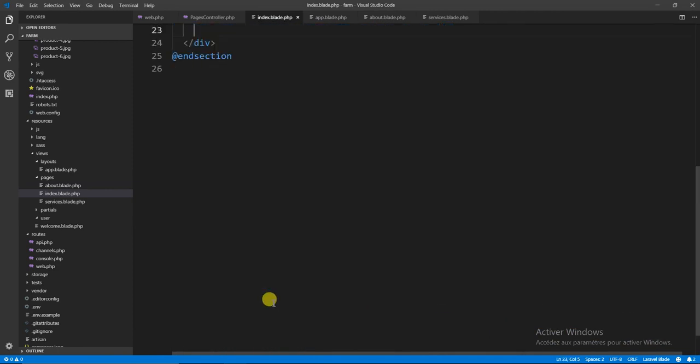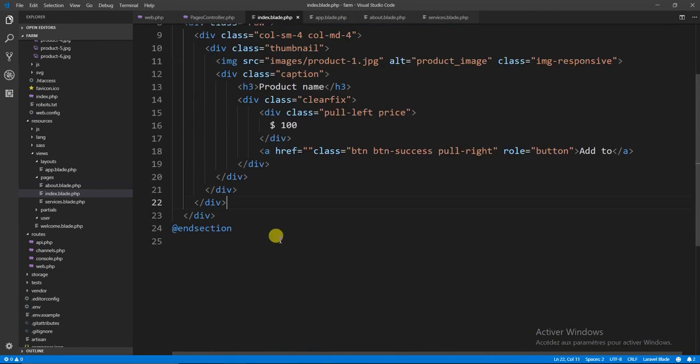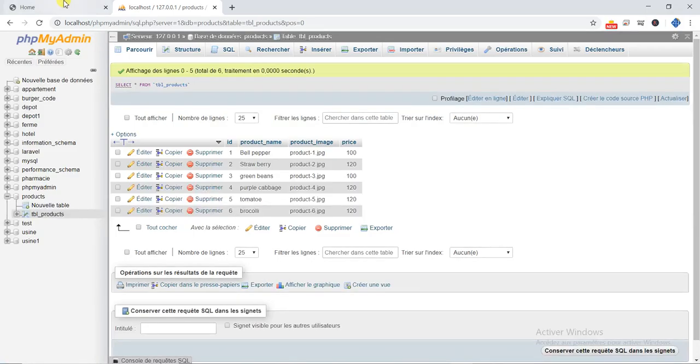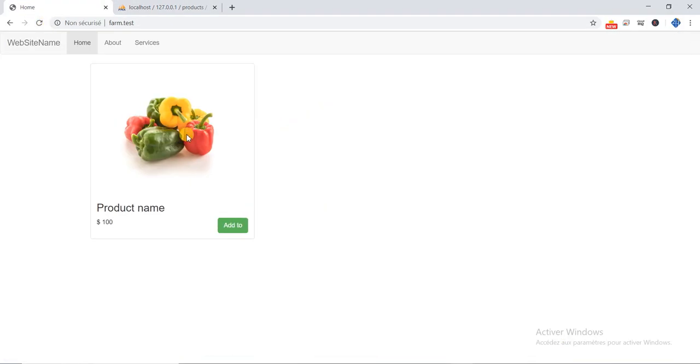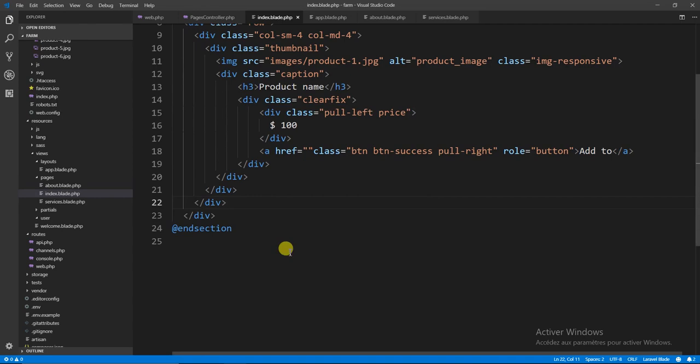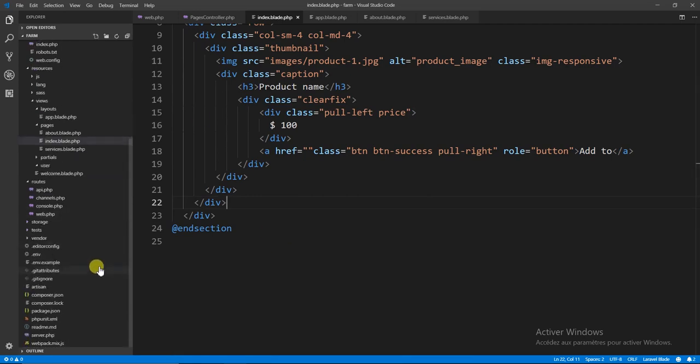We're gonna use a loop, okay, so yes, so we're gonna come here. So let us reload our page. We have only one image. So we're gonna do, first of all, we have to make a connection between our Laravel application and our database.